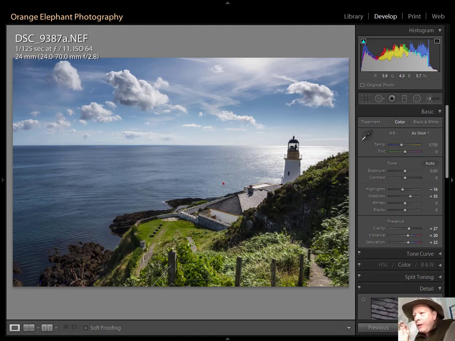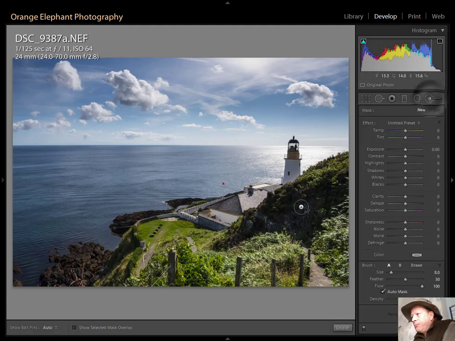So rather than continuing to work on the shadows overall on the image, by using the adjustment brush we can really aim adjustments exactly at a particular area of the image that we choose. So I'm going to click on the adjustment brush button now. This brings up the brush, which I'm going to turn on the mask overlay so you can see where I'm brushing.